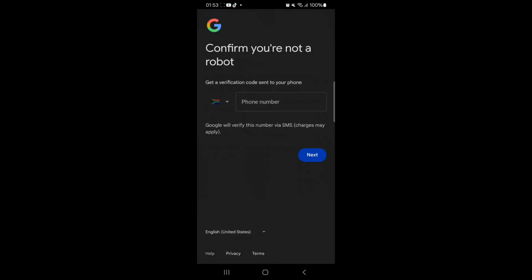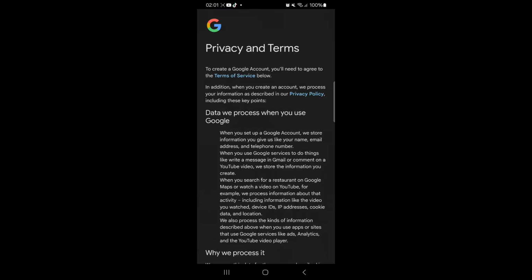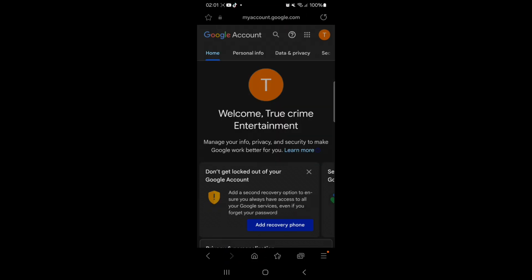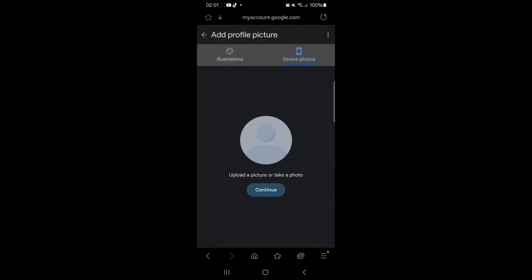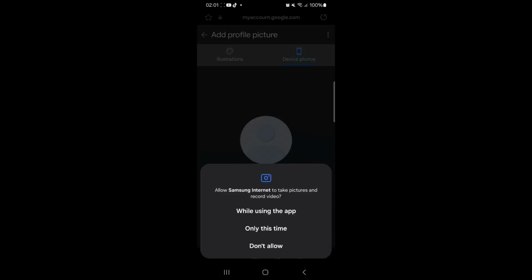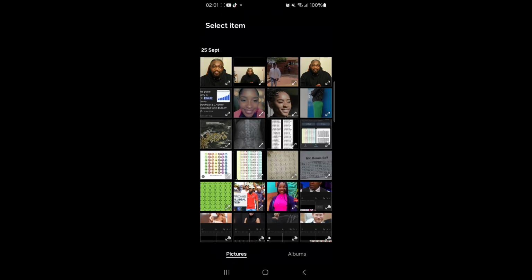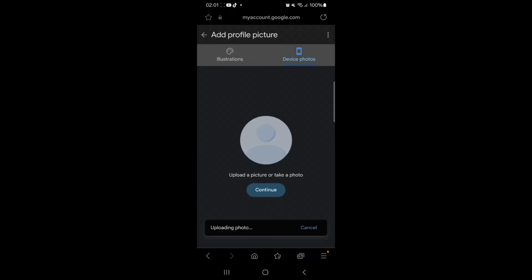And then, of course, you put in your cell phone number. Okay. And then you go to privacy terms. Of course, you have to agree to that. Of course, you have to put your photos. I want to go to my device and go to gallery. Let's choose this one.